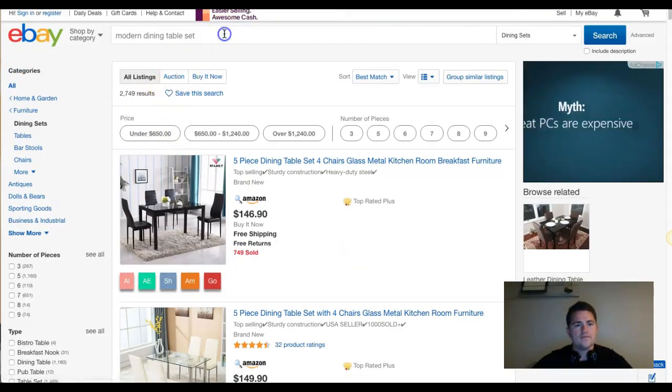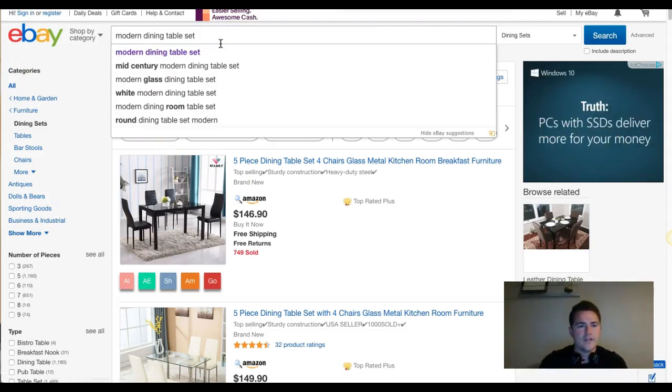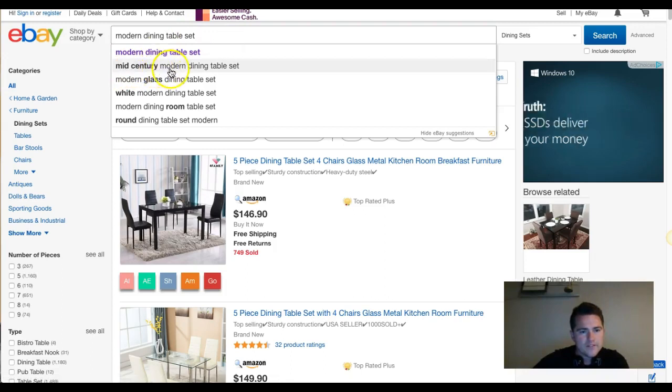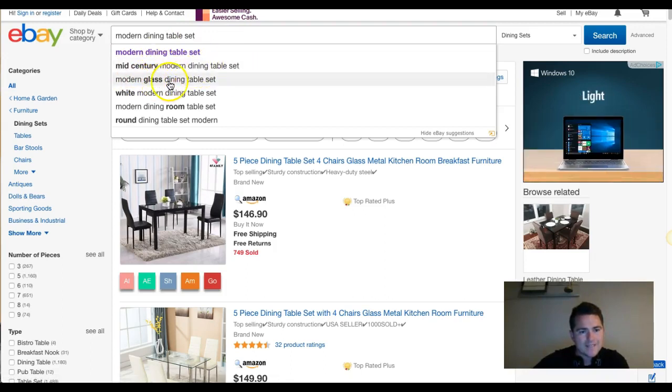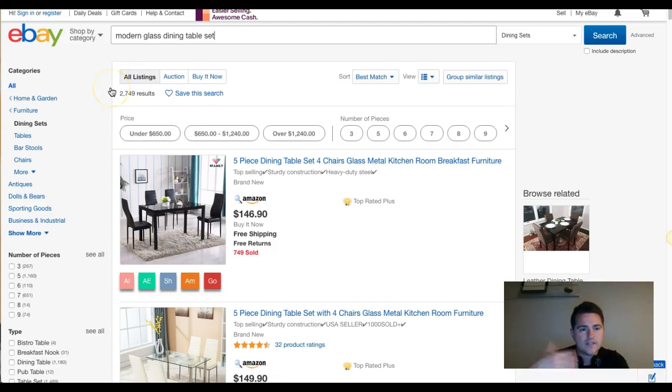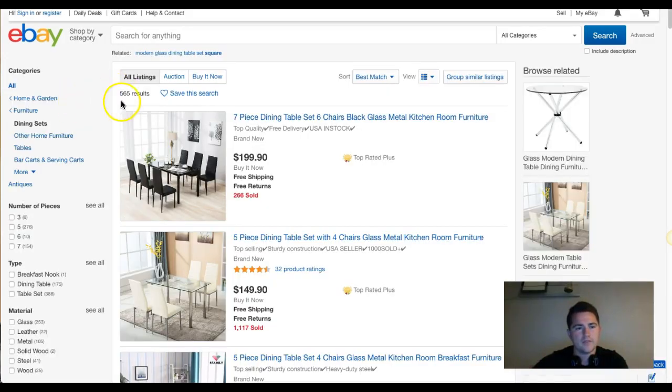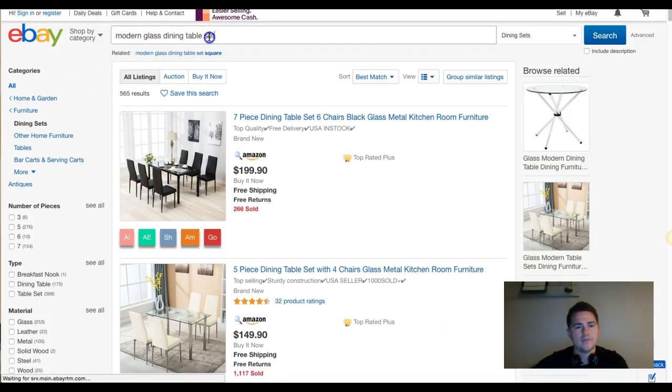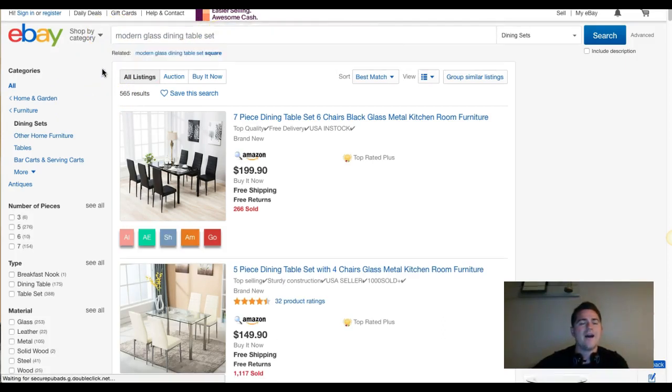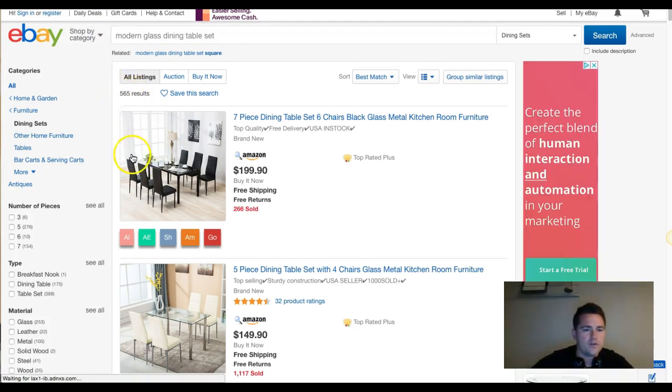Then you could narrow down even more, like mid-century modern dining table set, or modern glass dining table set, which describes the type of modern dining table set. So now you have 565 results. This keyword, modern glass dining table set, you have a way higher chance to rank for when it's only 565 results, compared to ranking for a generic, broad term like modern dining table.